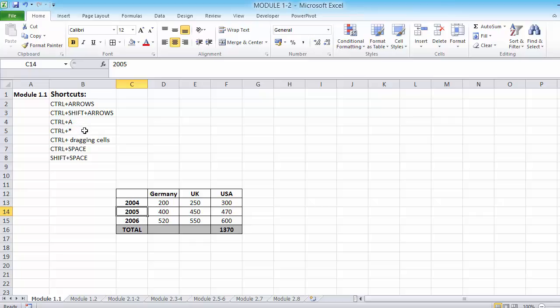Control A and Control star. Both shortcuts are selecting the current region of your data. So let's see one cell which is somewhere in the middle of your dataset. When you use the Control A, it selects the current region. When you use the Control star, it is doing the same.